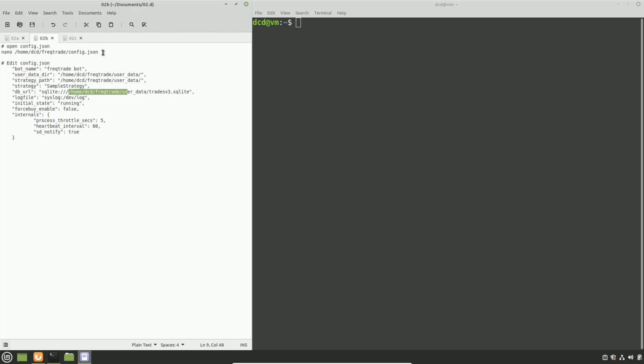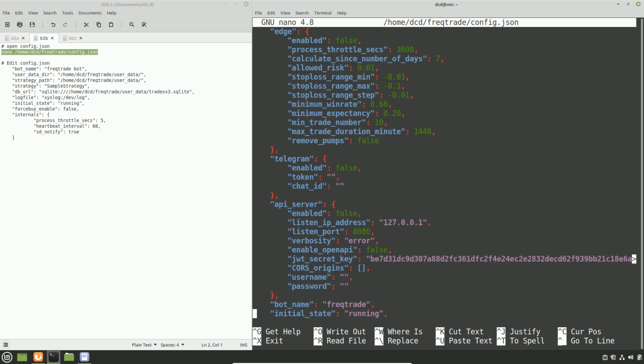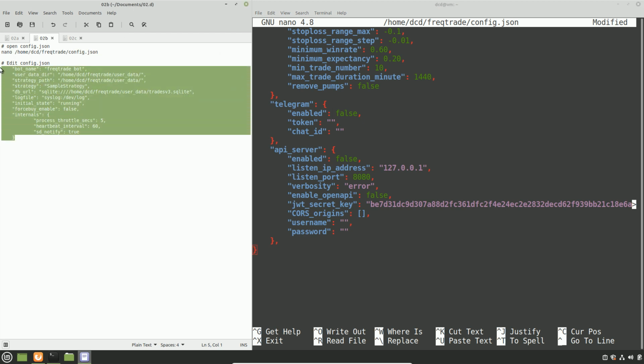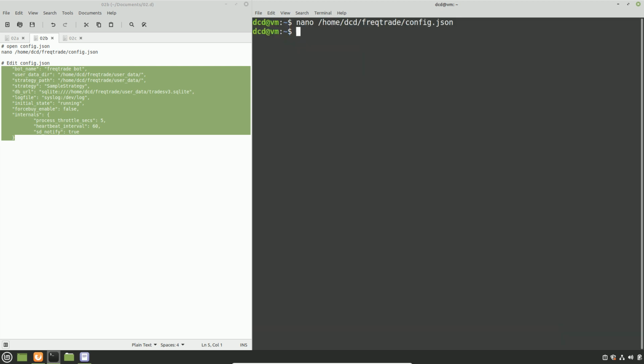Let's go ahead. Just copy and paste it to your terminal window. Scroll down to the end. And you can see here that this section is the default configuration section. I have to delete these lines. And then I can copy and paste it into my terminal. So it looks like this. Save it and you're done.